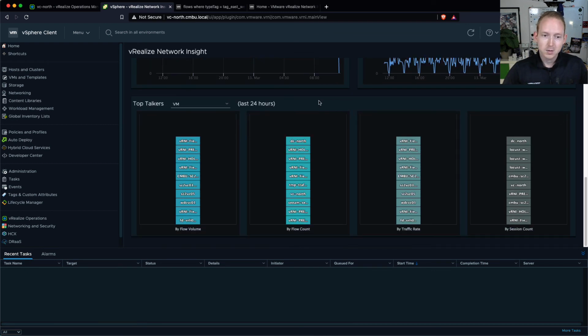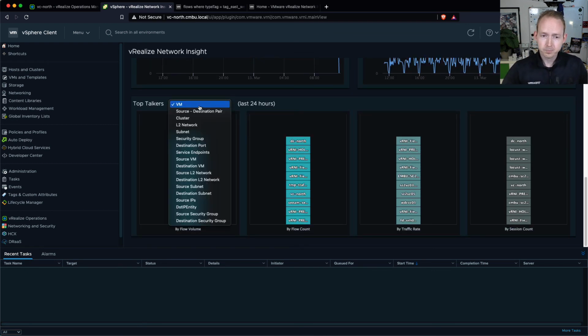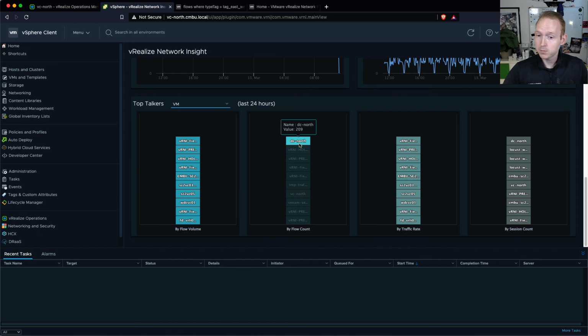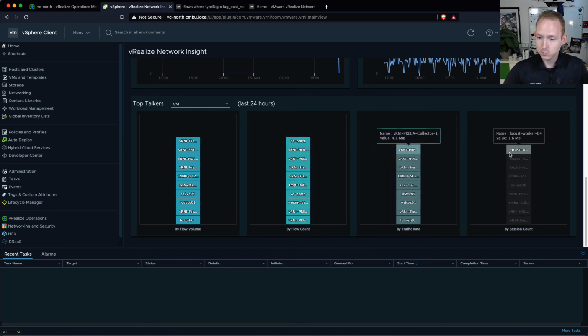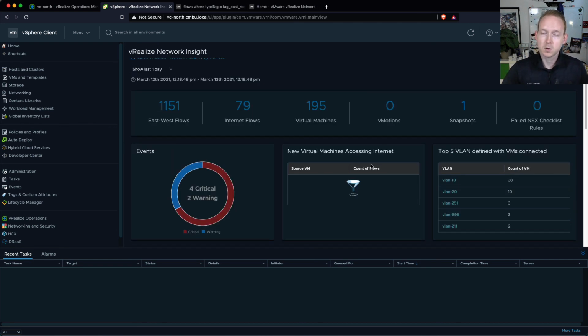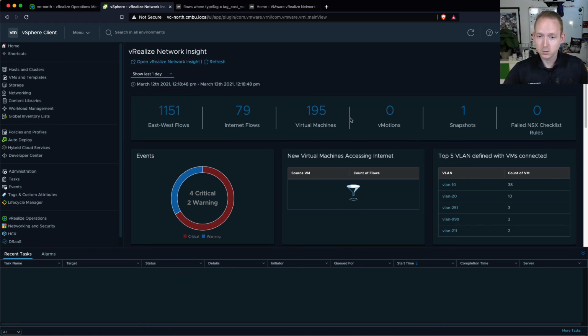And then lastly, in this dashboard, I also got the top talkers based on either VM, cluster, subnet, all of that. It'll show you, this is my top talker, this VM is processing this amount of traffic by volume, or by the number of flows, or by the traffic rate, or by the network session counts. So this is a clear, quick overview of what's going on within this vCenter networking-wise, and you can drill down into any of these to check it out.